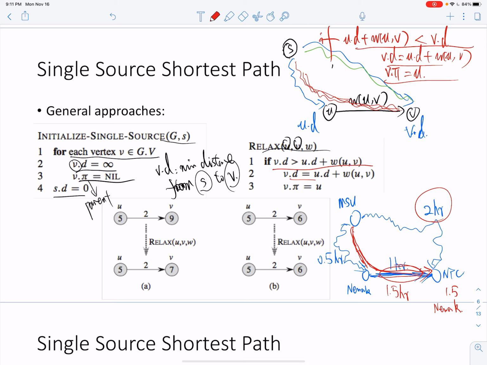That is what we do over here. If v.d is larger than u.d plus w(u,v), it means that we find a shorter route. So we should go to u first and then follow the edge to go from u to v.